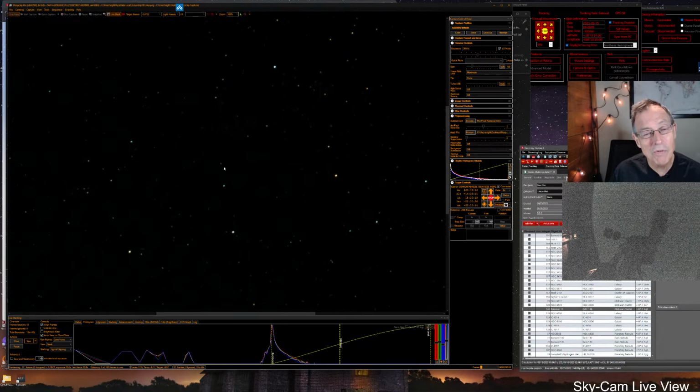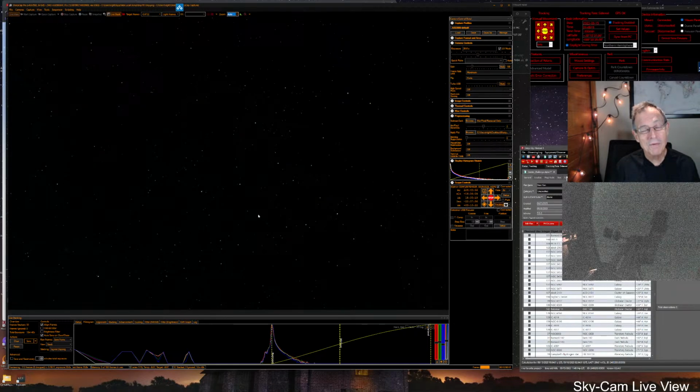That is 100%. So remember where the planetary is. And now let's go out to the full frame. Wow. It's crazy, isn't it? It's no wonder few have taken time to observe it.